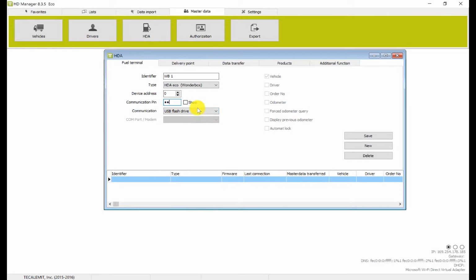Select the pin. Default pin is 5 nines. This is the pin that gets you into the master menu in the back of the Wonderbox. Go ahead and click Save. You can see here my fuel terminal has been saved at the bottom.